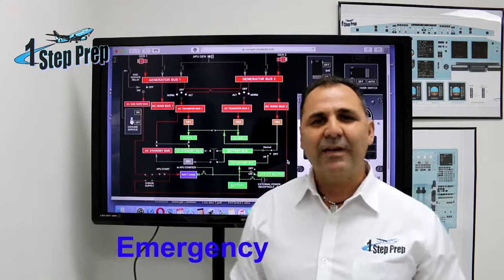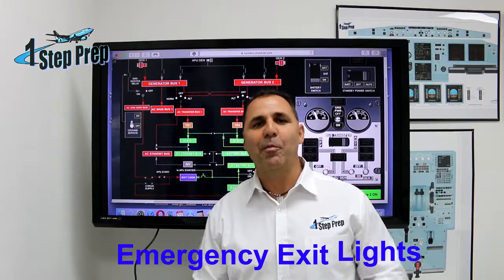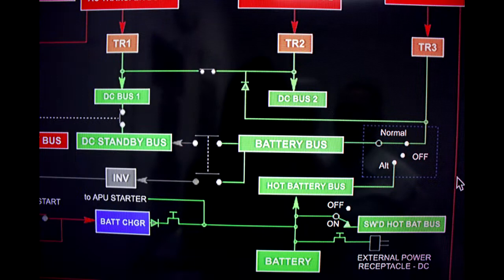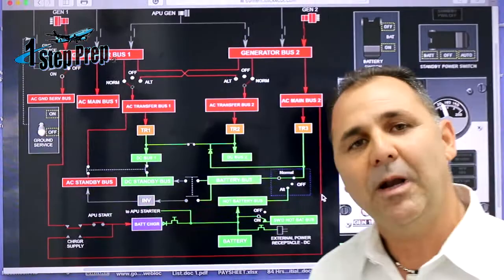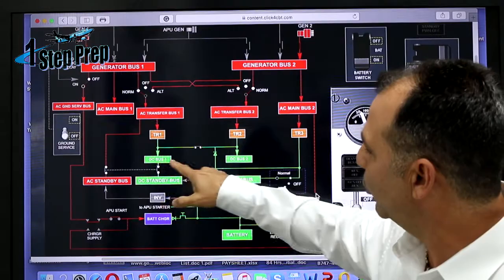Today we're going to be reviewing the Boeing 737 emergency exit light. What power sources actually do the emergency exit lights receive? If you look over here at the electrical diagram, before I show you the switch, the emergency exit light normally receives power, remember, from DC bus 1. DC bus 1 will be the normal power source for the emergency exit lights.